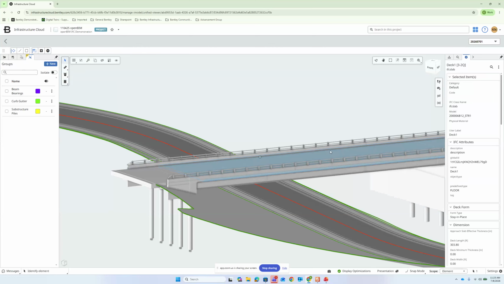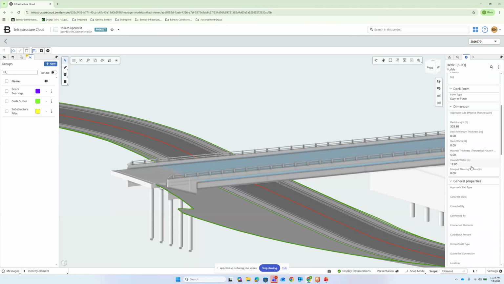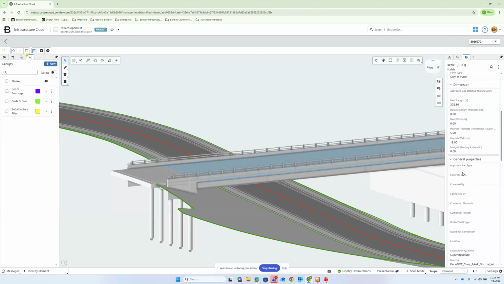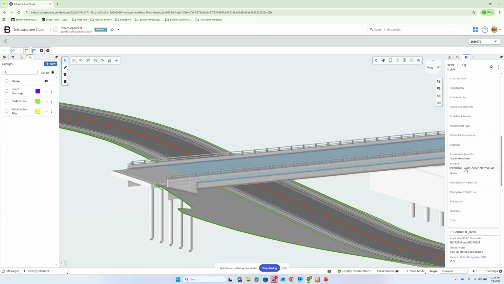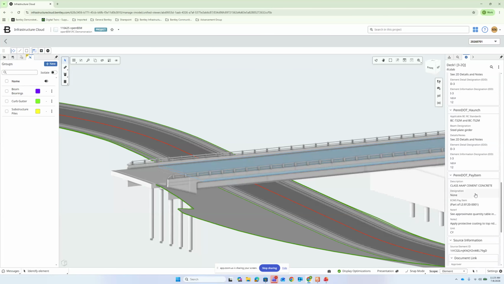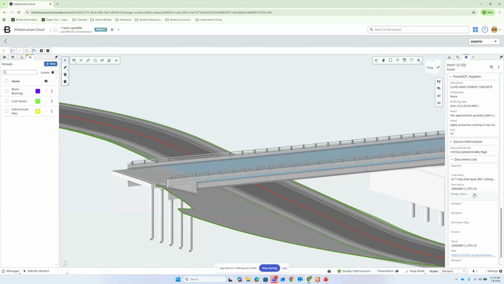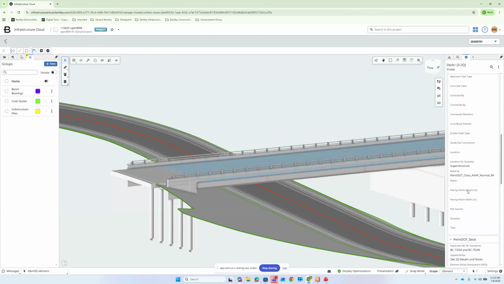So what properties come over when I connect this IFC data into my environment here? I get all of these IFC attributes. I get the information from the design application itself. The design length, the haunch thickness, widths, general properties. Again, this was the PennDOT deck information, the haunch information, PennDOT pay item information. All that source information is coming directly from that design application. And it's there and available.